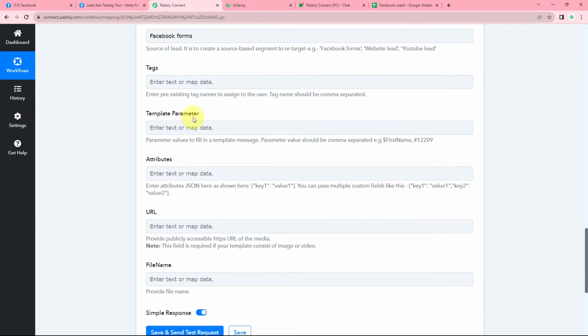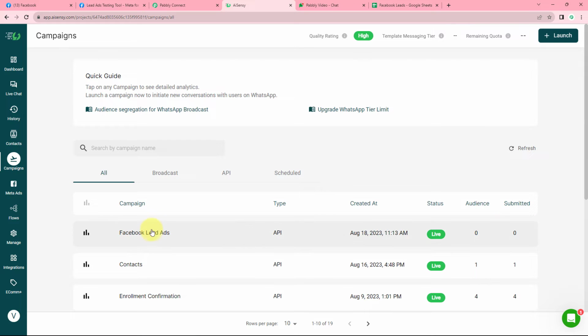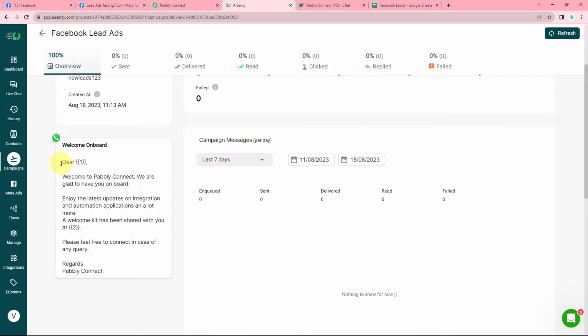Then it is asking us for the template parameter. Now here guys, in template parameter, in this template message which we have selected in this campaign, let me show you. We have basically added some variables, some parameters over here. Let's go to this campaign section, Facebook lead ads, and this is the template message. Now in this message, you will see after dear, we have added a number in double curly braces. We have written 1 in double curly braces. After that, in this message, you can also see number 2 in double curly braces as well. So after dear, I wanted to mention the name of the person, the name of the Facebook lead to whom we will be sending the WhatsApp message.